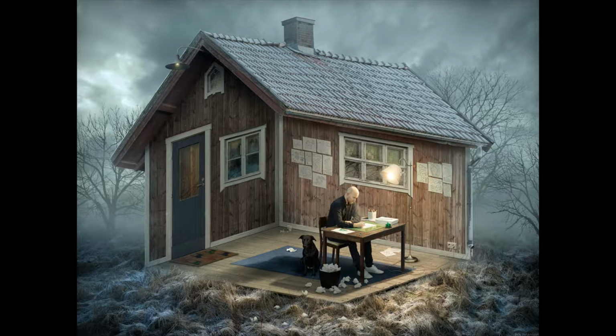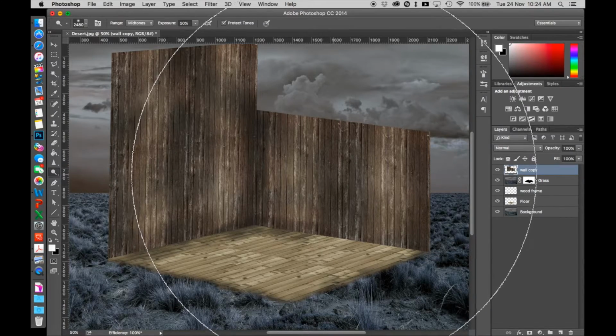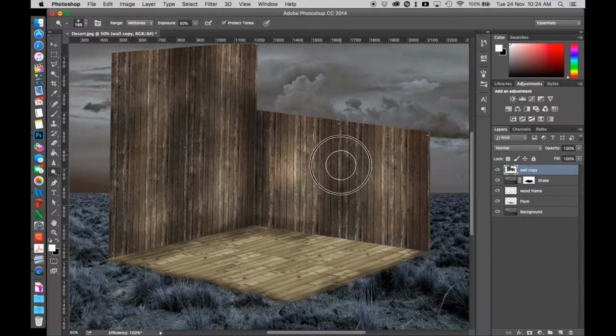Okay, and then the dodge tool. Now you can see that because there's a lamp, this wall here, especially around this window, is quite light compared to this wall. So what we're going to do, we're going to use the dodge tool and the burn tool. We're going to use the dodge tool on this wall, so we're going to just adjust that size, and we're just going to lighten up this wall a little bit.